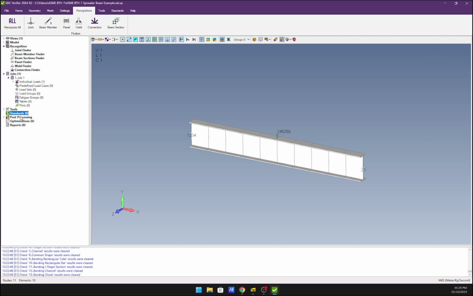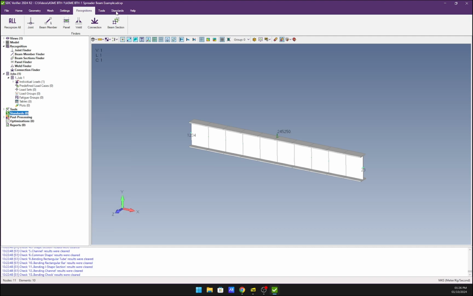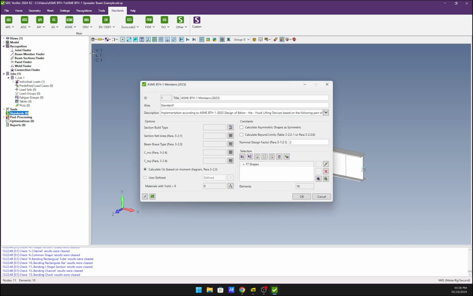To add the standard, you can either right-click standards in the tree and go to add, or you can also use the top ribbon in the standard section. Here you can go to the ASME and choose the relevant version for your project. In our case, it's going to be the 2023 version.